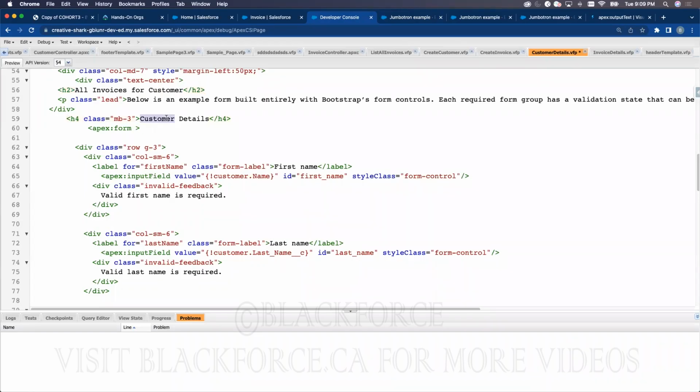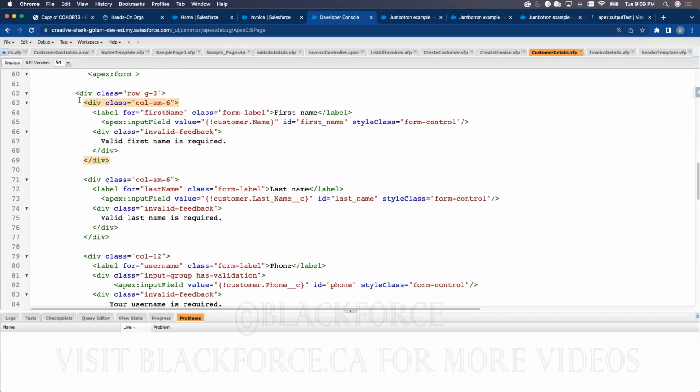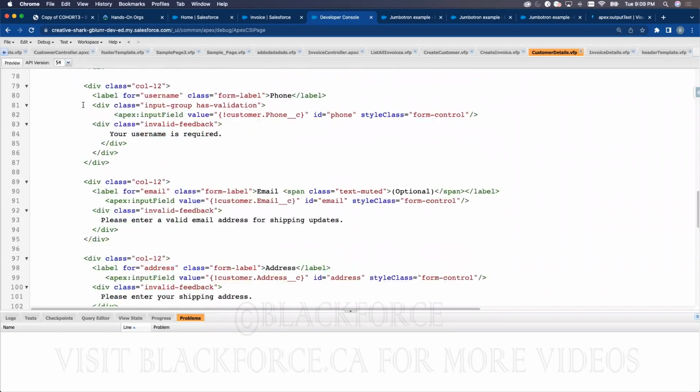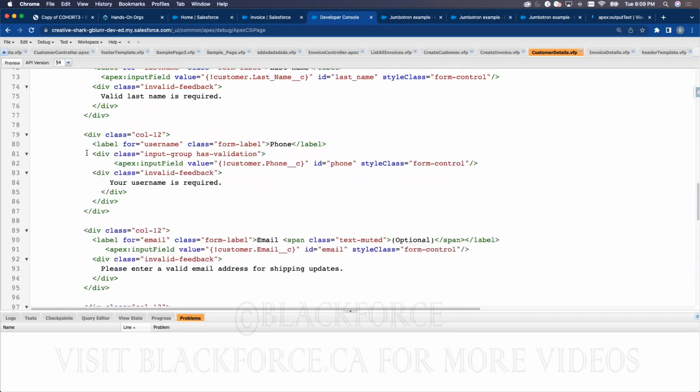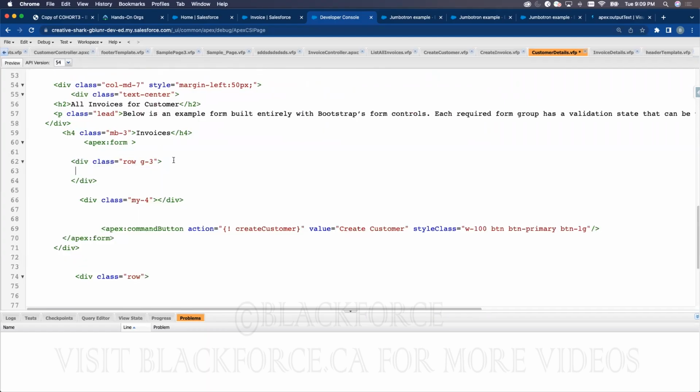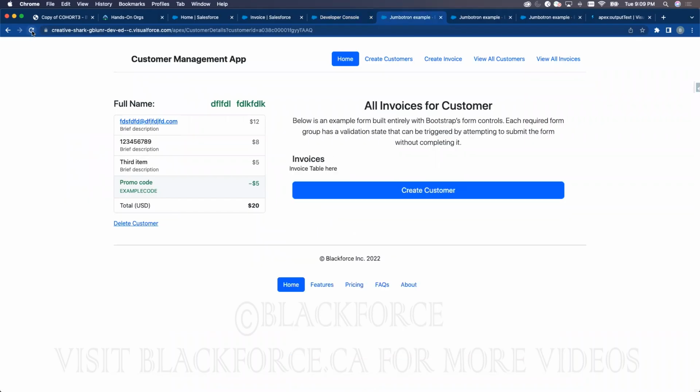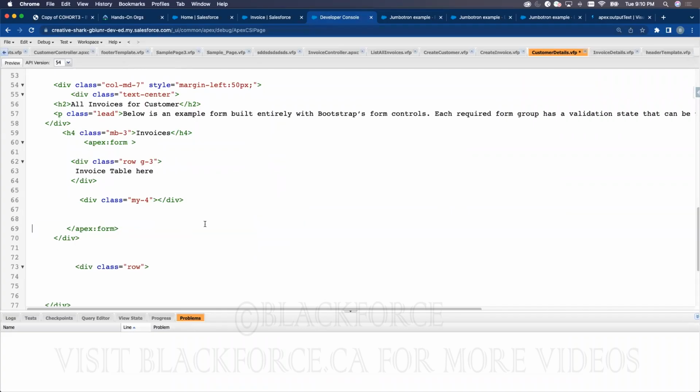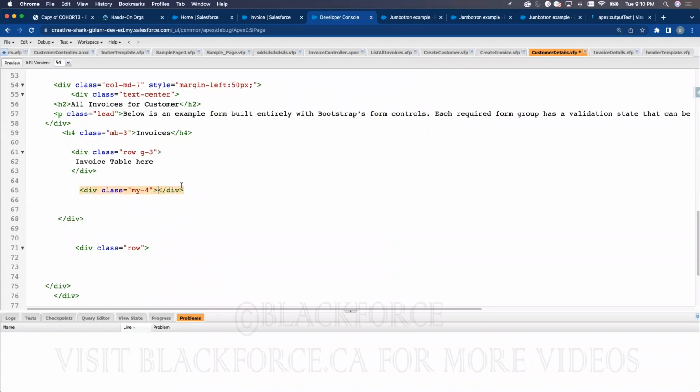Okay, so this one, I will just take off everything from here, okay? I want to know when this one ends. Copy all this and take it off. Okay, invoice table here. Okay, so if I go back here, I refresh. So can you see invoices? So I need to take the button away. I don't need the button. I don't need the Apex form either. Okay, so I'm pretty much in charge of that box.